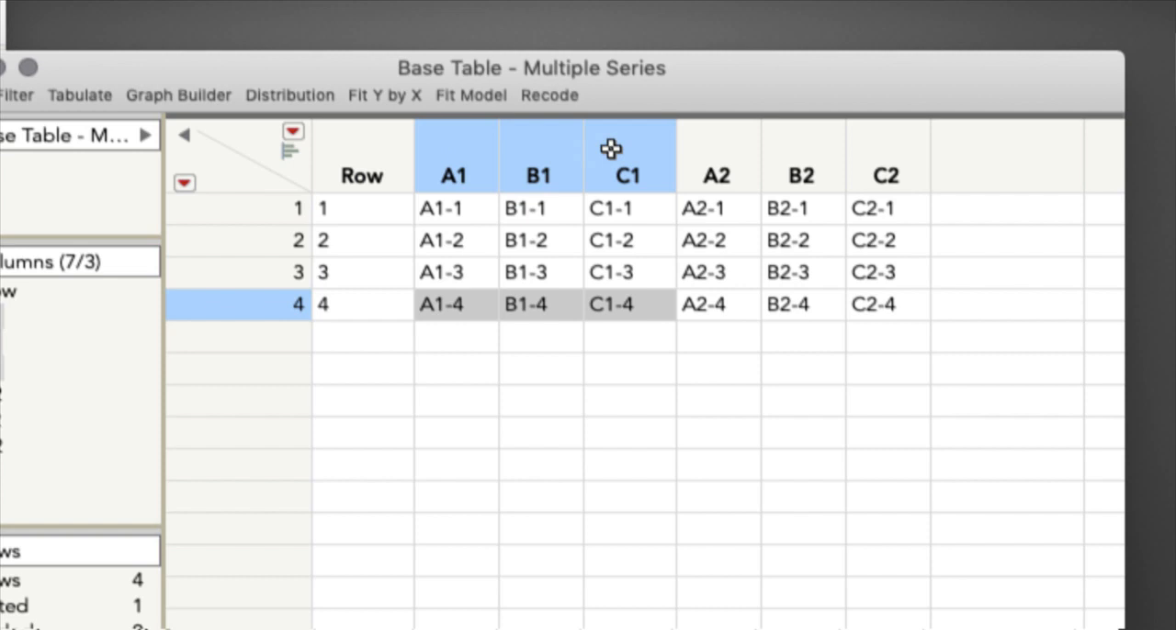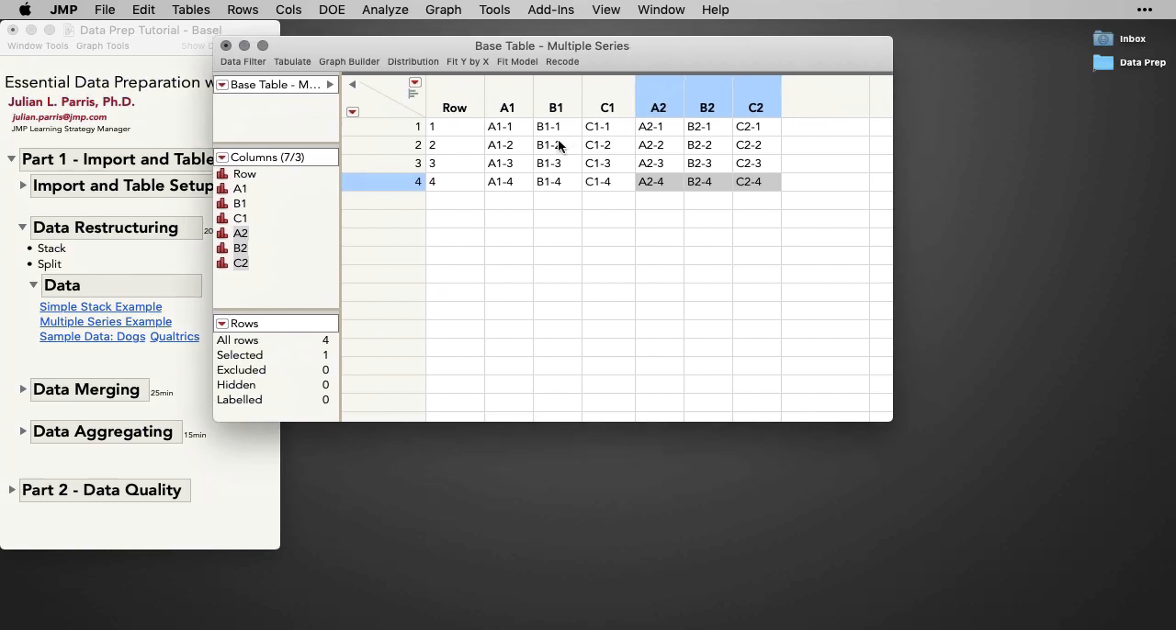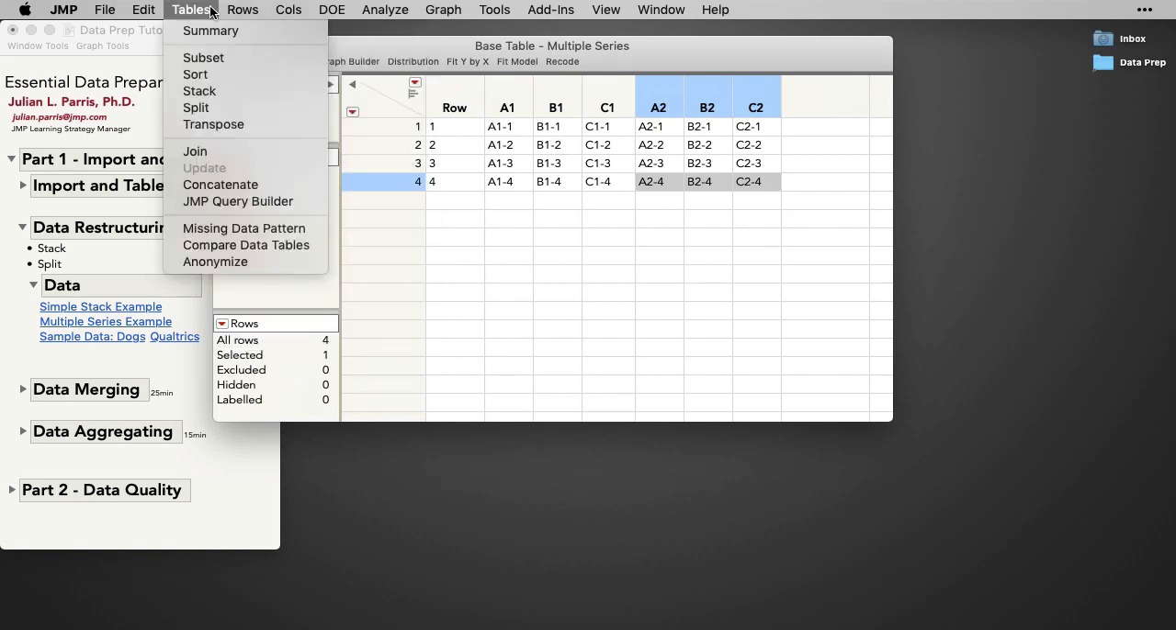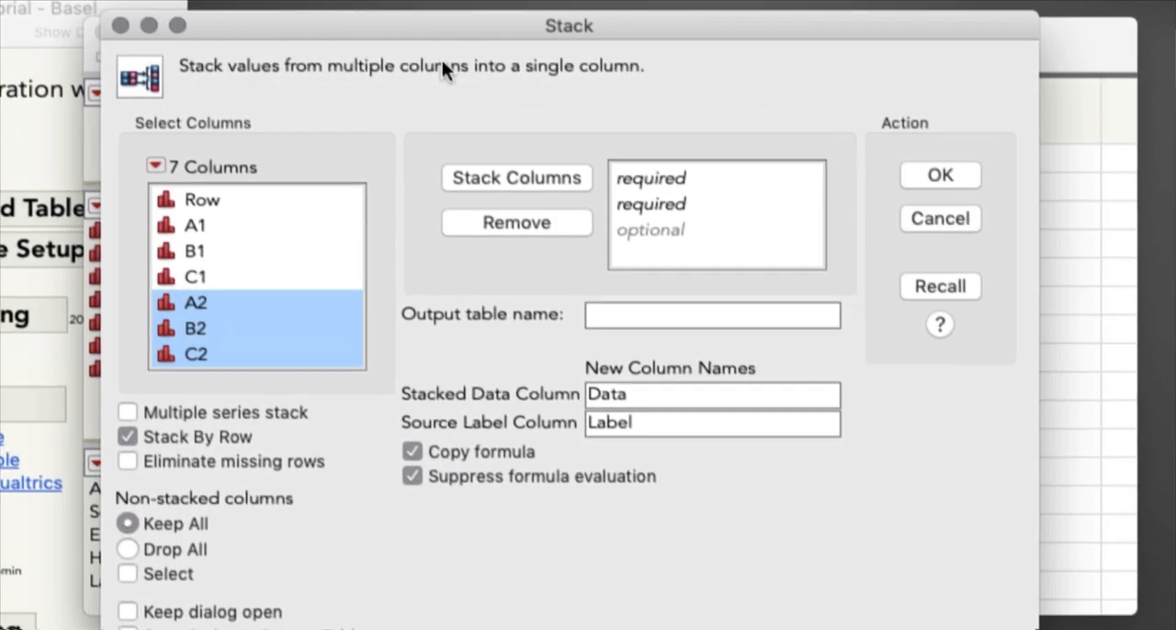So we have a column that says process. And we also want yields as another column for each of the different processes. So this is what's called a multiple series stack. We have two series, parts per million and yield, and we want to make them across rows. So in Stack, we have an option for this. And I'll zoom in so you can see it in the back here.